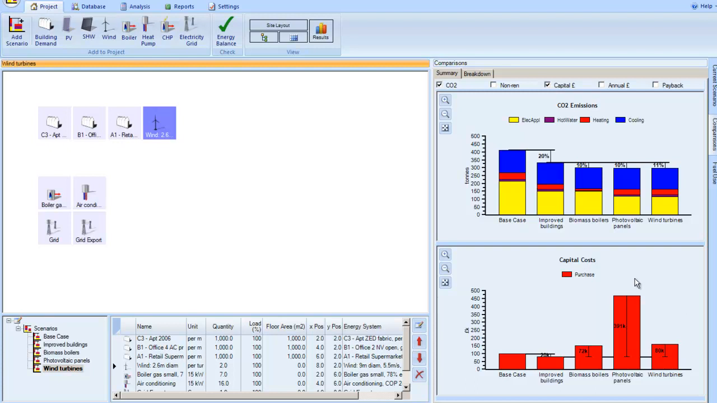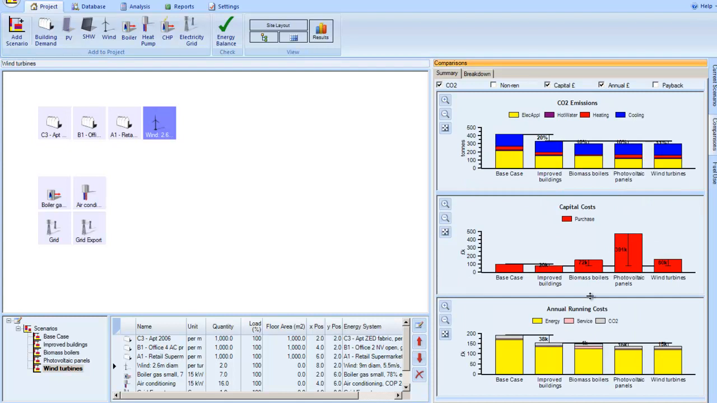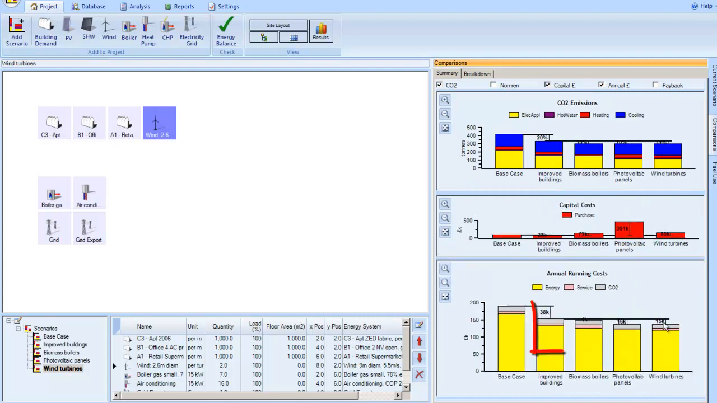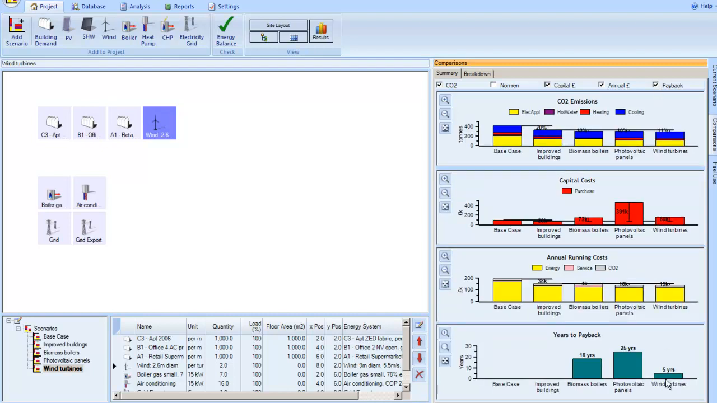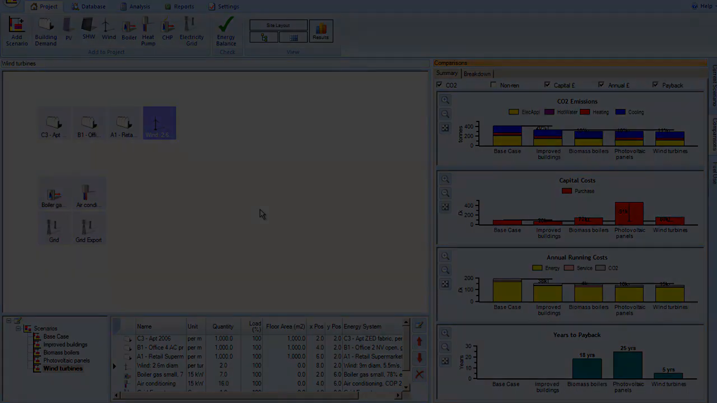So we've got three ways of showing a 10% reduction. Which would we go with? Well, if we look at the annual reductions, because we have reductions in all these cases, as you can see, that implies that we will get a payback. The wind turbine has shown the best payback, then the biomass boiler, then the photovoltaic panels.